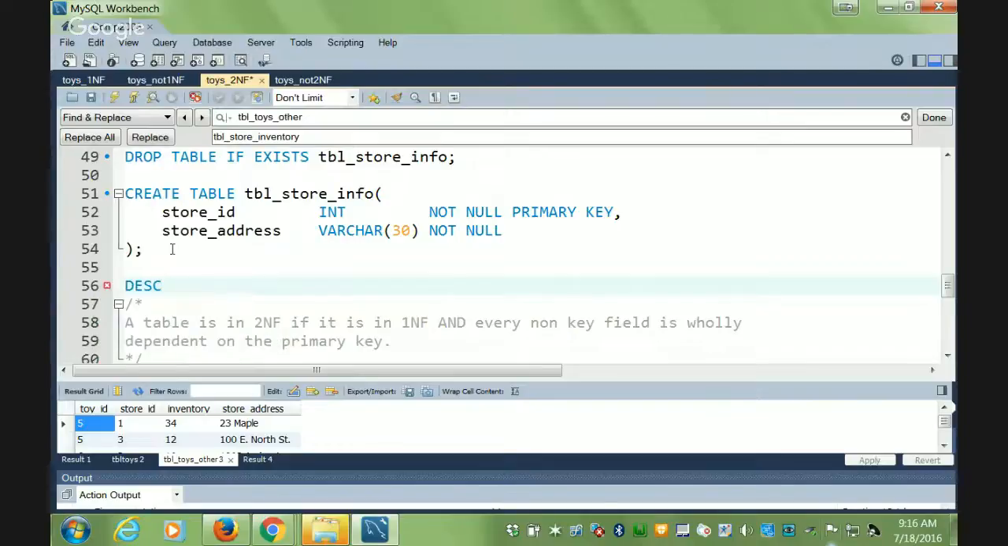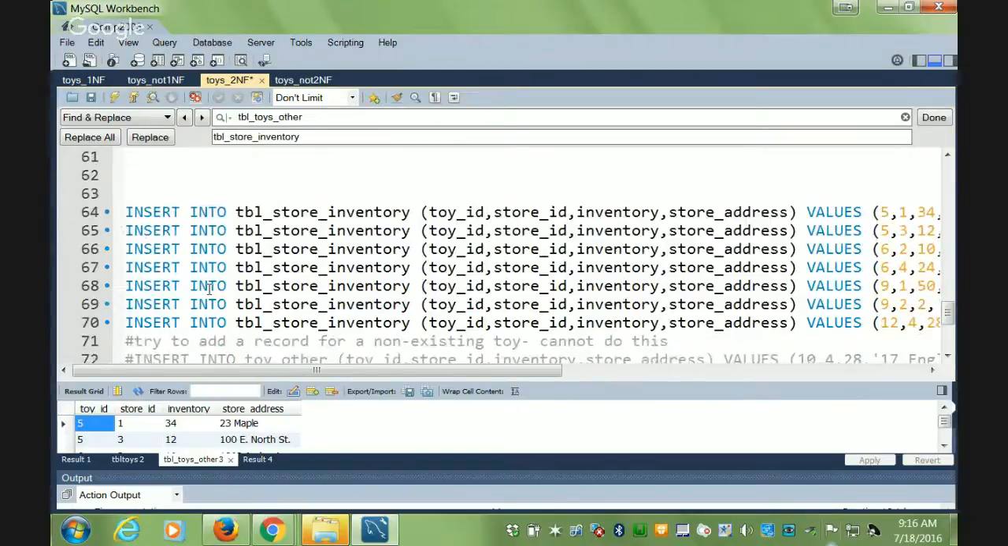And you can again show the tables in your database so that you know these are the tables and so on. We'll do a select at the end. Okay. Now, so this was my table before. I had a store ID, toy ID, store ID, inventory, and store address. I want to remove store address from everywhere.